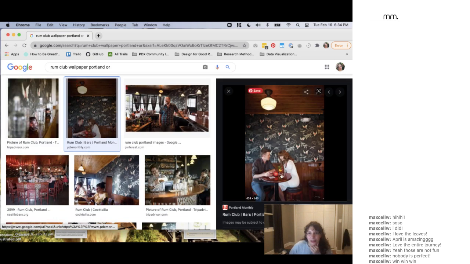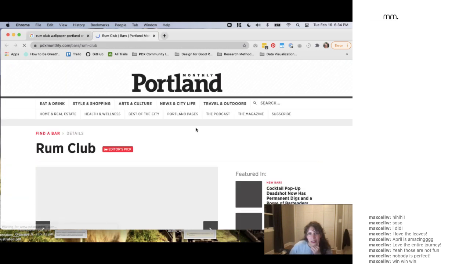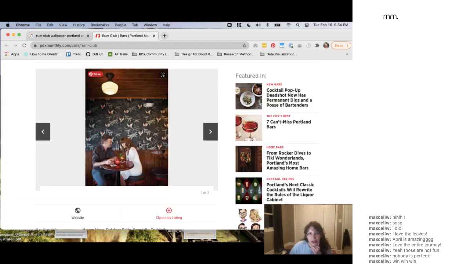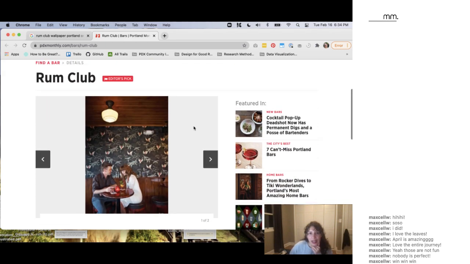There is this wallpaper in Rum Club that I love. Is it gonna show up? It's pixelated for me too. Rum Club is one of my favorite bars, and you can't see it very well. It's this dark, dark blue, possibly black wallpaper that has bright red and gold birds with green leaves on it. You walk in and it's this whole side of the wall, and I love it. It just feels so good to walk in there, and it fits with everything else.